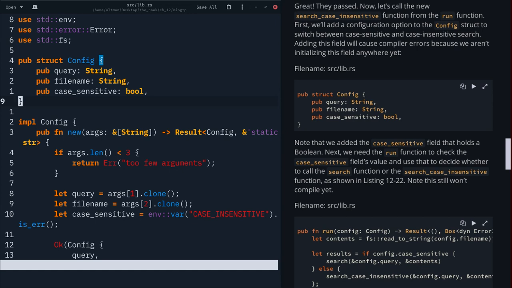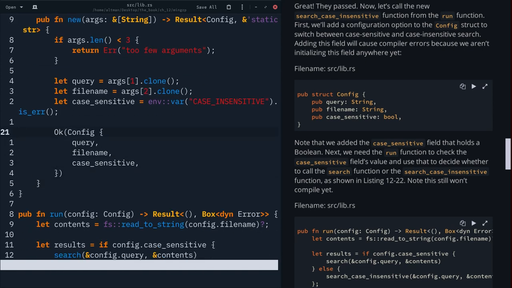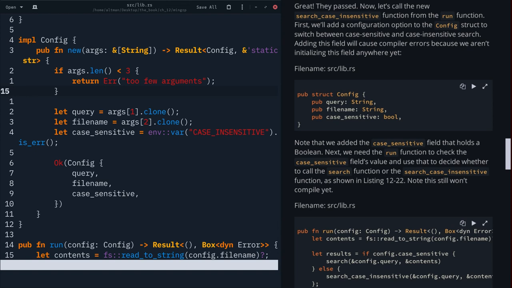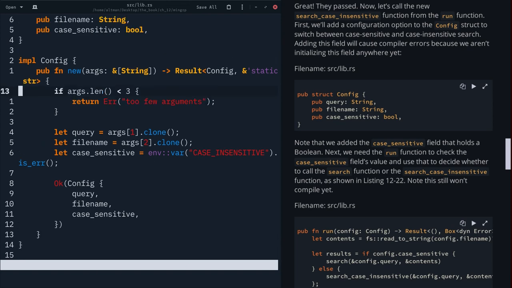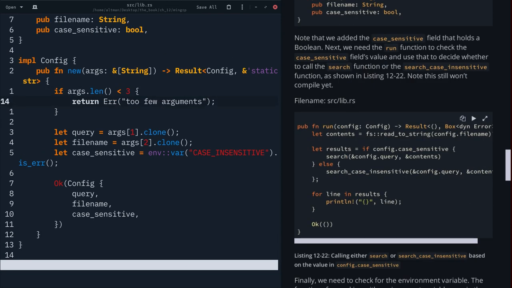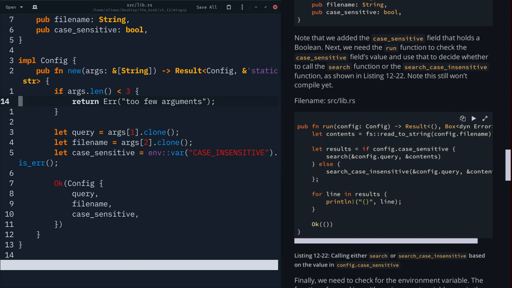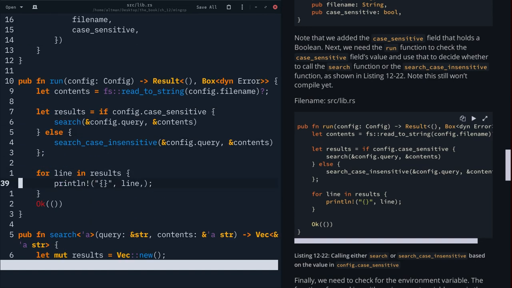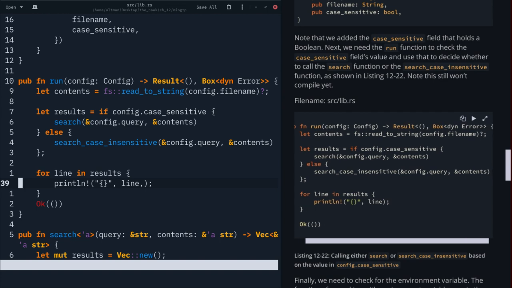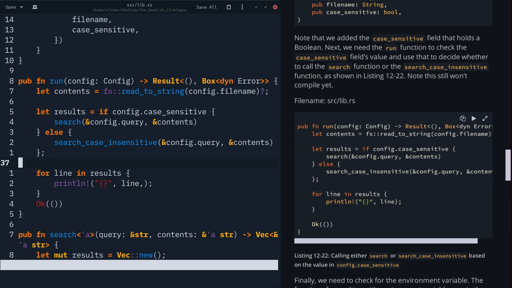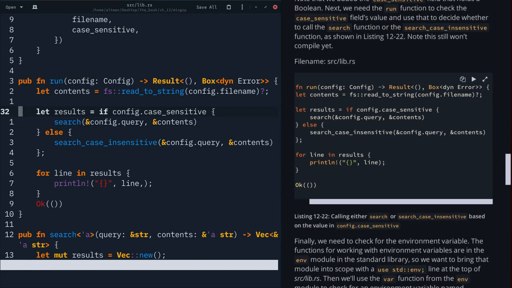Next, we need the run function to check the case_sensitive field's value and use that to decide whether to call the search function or the search_case_insensitive function, as shown in listing 12-22. Note, this still won't compile yet. Calling either search or search_case_insensitive based on the value in config.case_sensitive.